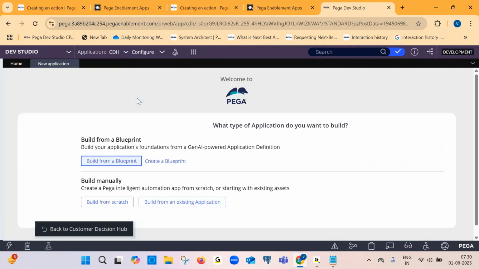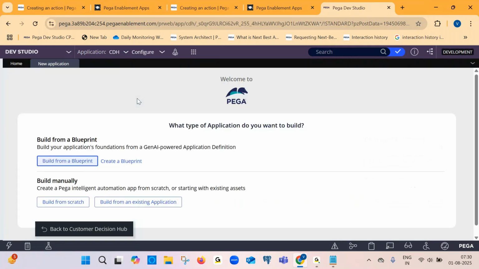You need to select whether you are going to create a new application, build on top of an existing application, or create a blueprint application. This blueprint combines some AI-related features. By providing some kind of overview, it is going to create your entire application with the help of the blueprint. We'll discuss how it is helpful in the coming sessions.